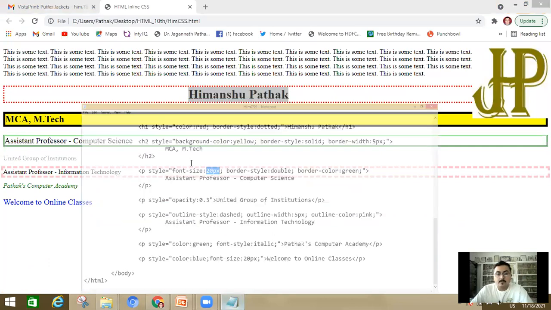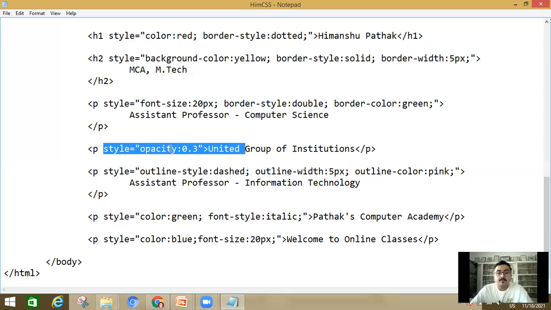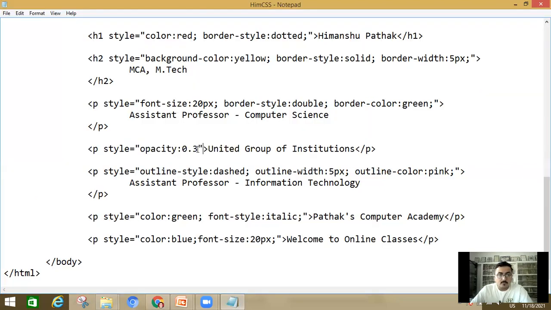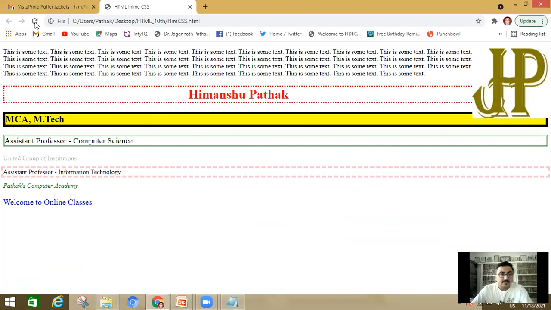Okay. Next one, I have set the opacity equal to 0.3. That's why United Group of Institution, you can see, is very faint here because the transparency is very high. Now I'm going to change it to 0.6. Here you can see that a brighter value will be shown. Here, United Group of Institution. Now you can read it easily.